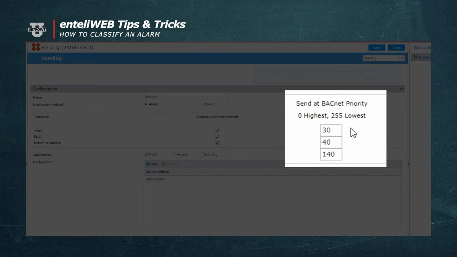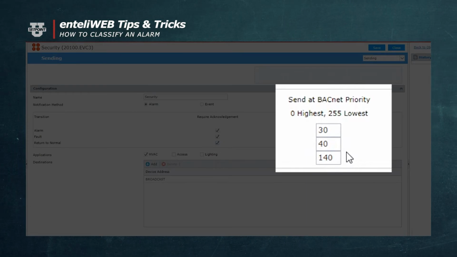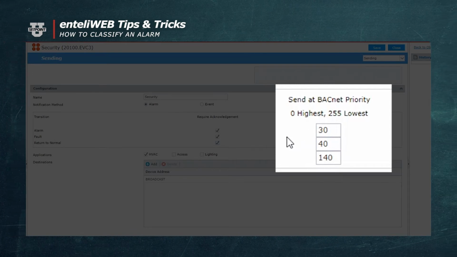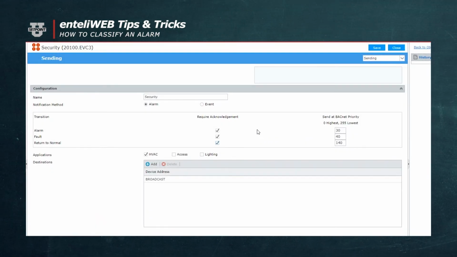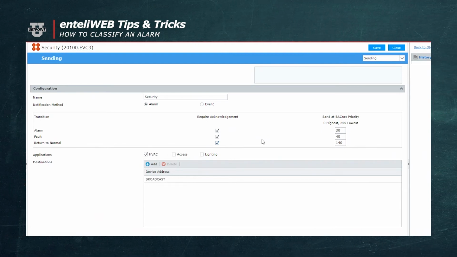There's also a list of priorities of the alarm, the fault, and the return to normal. You'll notice that the return to normal has a very high number. That means that's a low priority, where a high priority is the alarm level itself, which is 30. So as alarms are generated and processed through the system, those alarms with the lowest number, which 30 would be, are received first or sent out first. So that's how alarm priorities work, and that's worked through the EVC, the event classification.